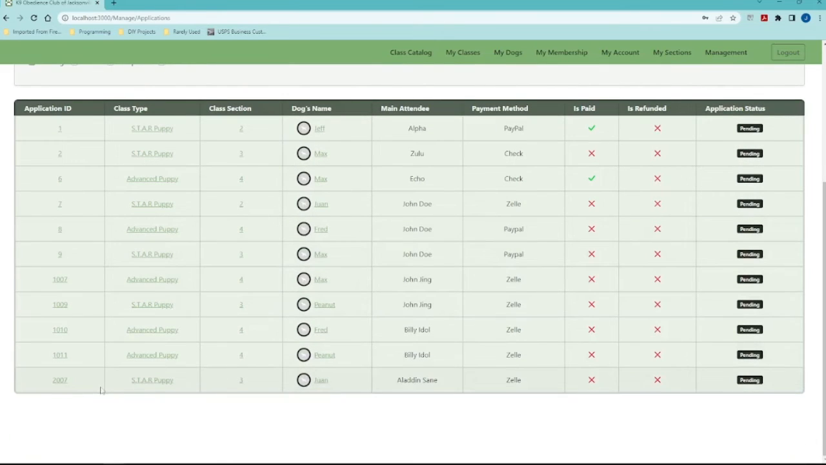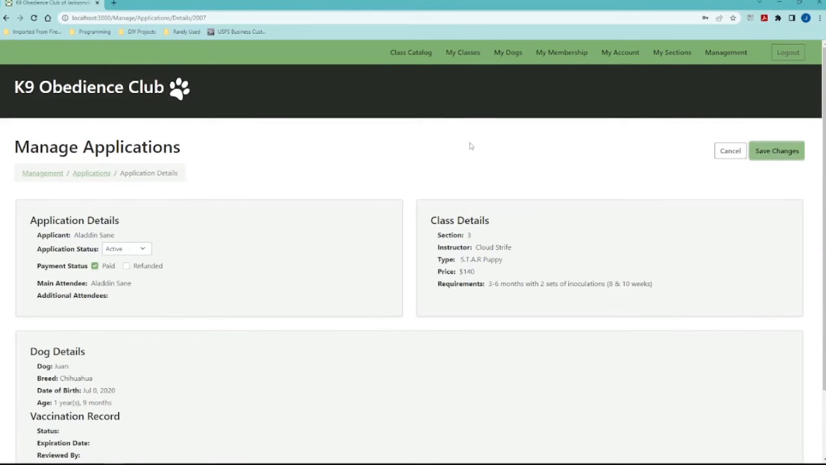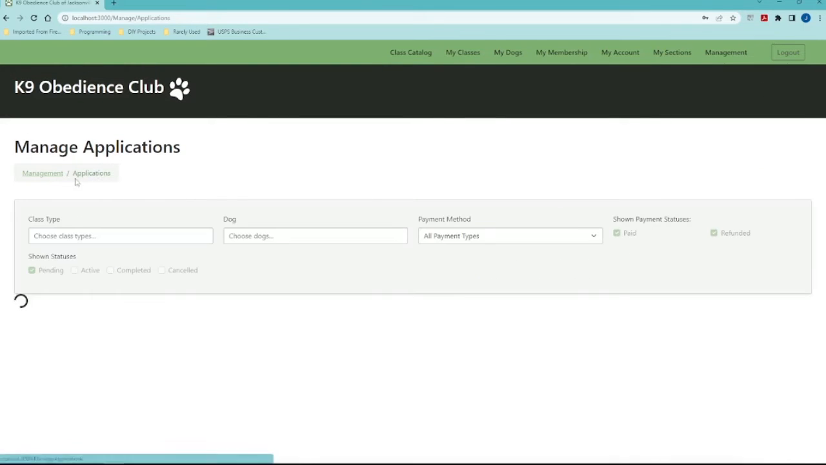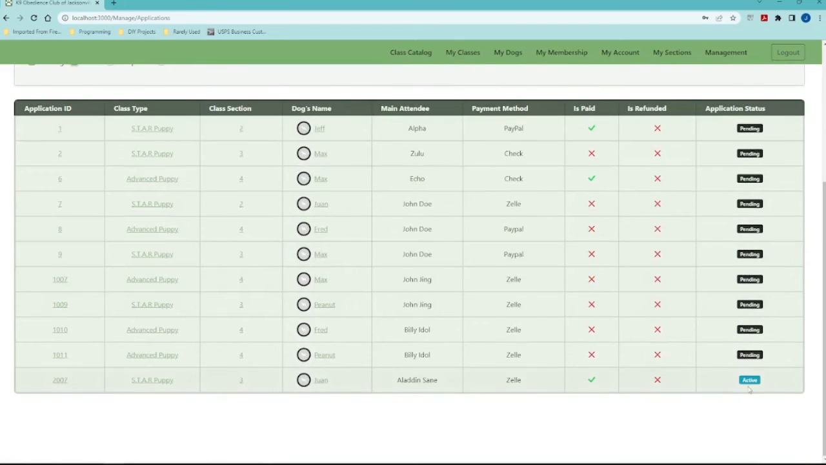The administrator next selects a pending applicant who has paid. On the Detail page, they can view additional data about the applicant before making a decision. If the application is ready, the administrator can update the status and save their changes. On the Management page, we can see that the application status has changed.